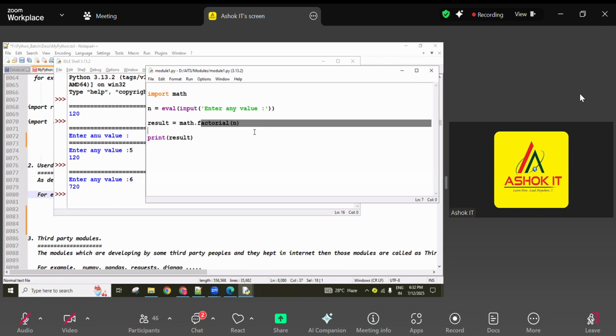Finding the factorial value, guys. For finding the factorial value, just here reading the data from the user, and that number passing to this factorial function, which is available in the math module. Simply finding the factorial value and returning that.